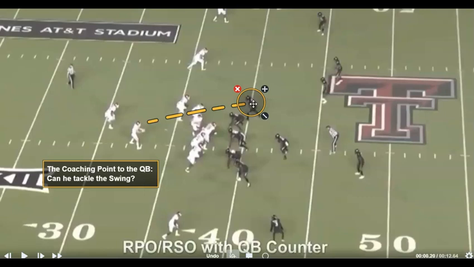But I love these no mesh RPO, RSO, whatever you want to call them. I got more stuff coming right after this, dealing with quarterback runs, and it's going to be another great video.